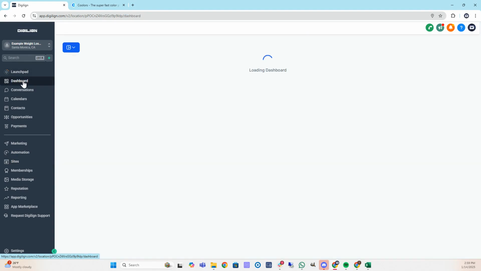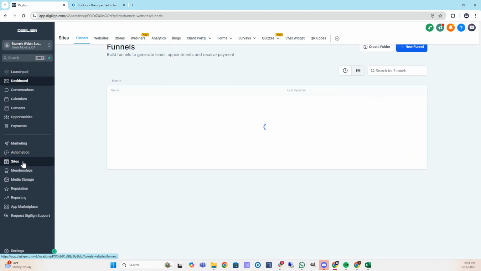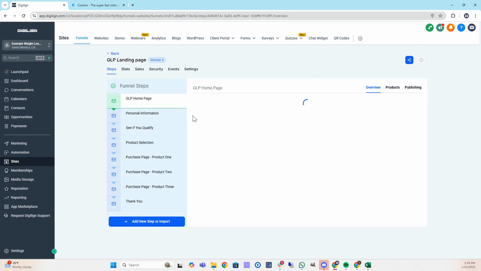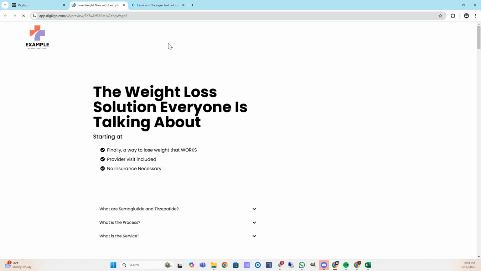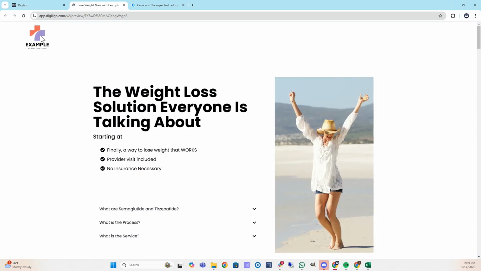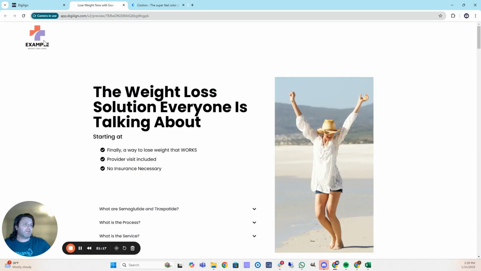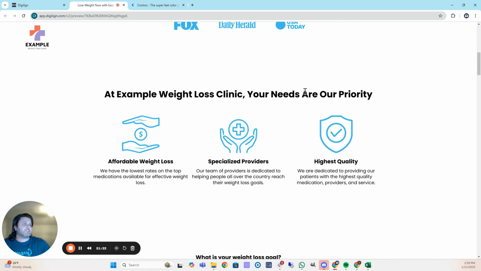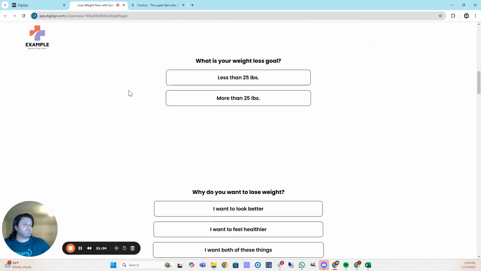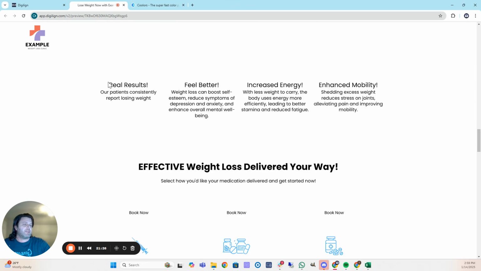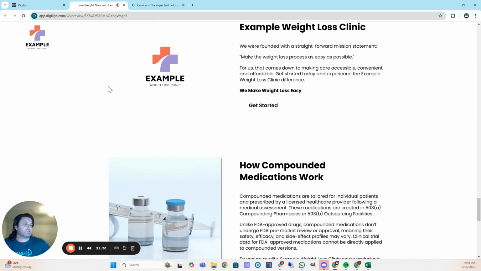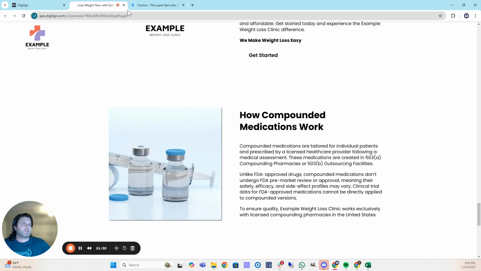This is where you would have started from, but on the left-hand side here, go to Sites, go to our landing page funnel, and you can see here, if you view the page, it's already putting our example weight loss clinic here. And you can see at example weight loss clinic, it is using the example weight loss clinic name. But we need to update the palette, the images, all of that good stuff.